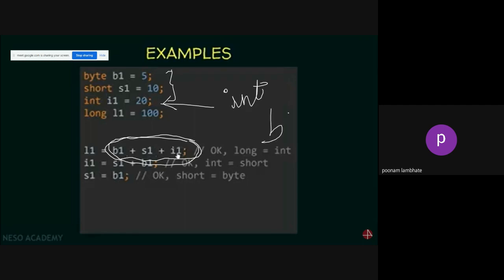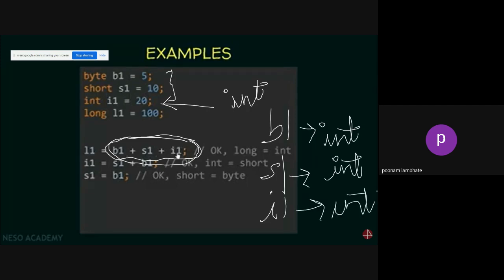That means b1 is currently a byte. Its size will get changed to an int size. That means byte is becoming an int. The size of int will be given to b1. Similarly, s1 is currently a short, it will also become an int. And i1 is an int only, it will remain an int. So whatever sizes you have at the right hand side, all will get converted into int.